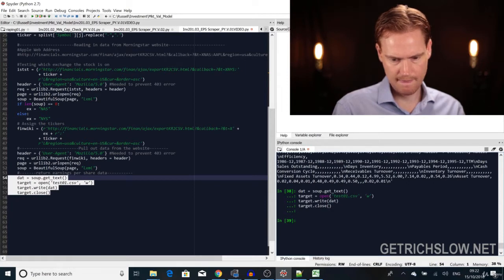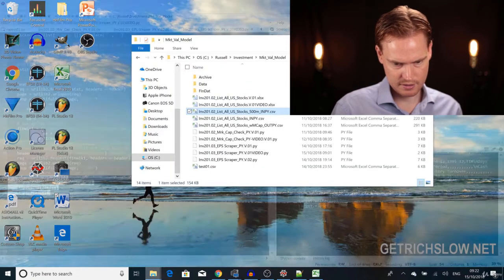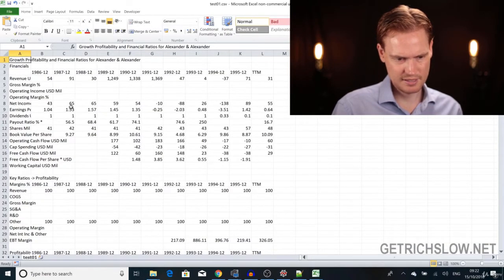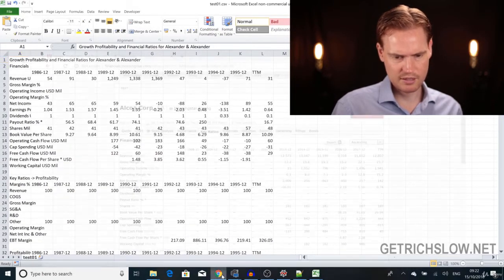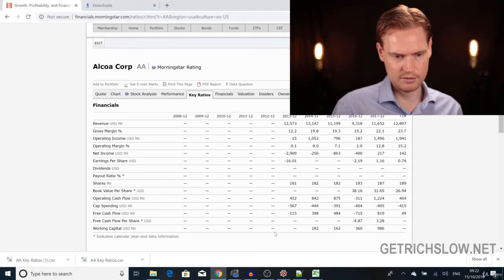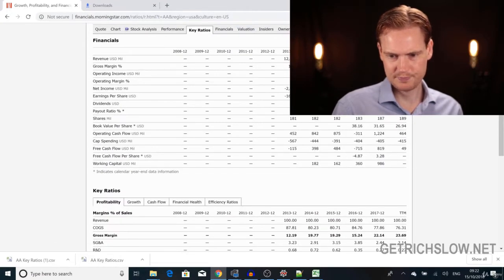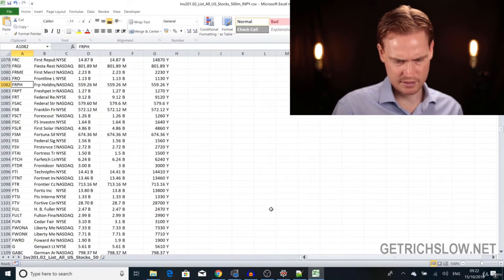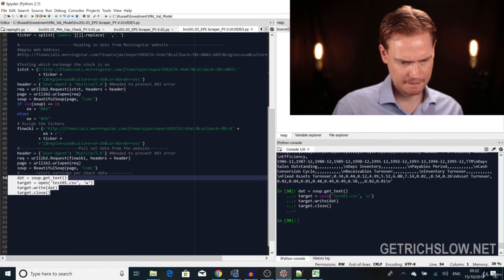Cool. Looks like nothing's happened, but if we go to the folder where this is saved, so there's this test01. It's just been written. Open it up, and that's the data that has been pulled out of this particular website with AAL in that format. Okay, so we're making progress here.